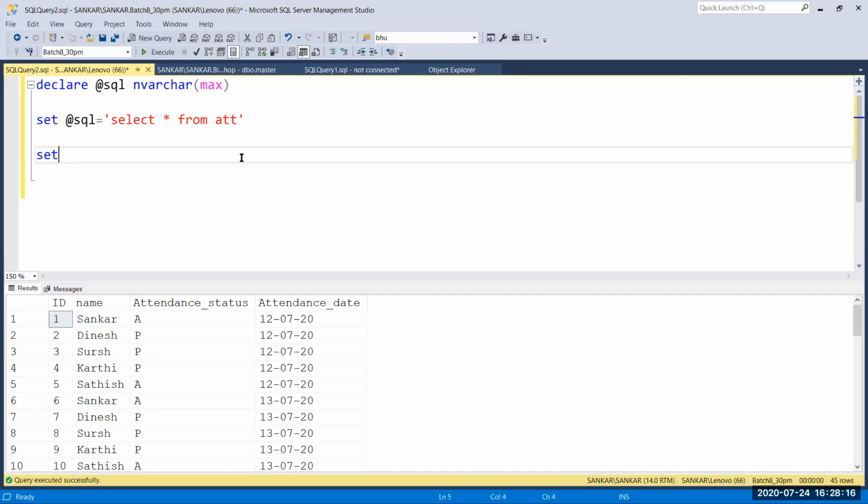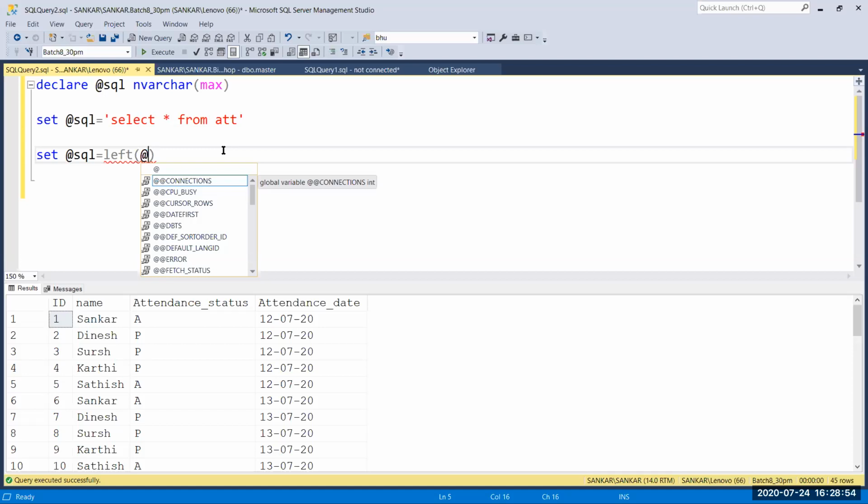Here I'm going to set some value. I'm going to reassign @sql equal to, and here I'm going to give left. Left means if you want to print select, you have to start from left. If you want to print att, you can start from right. Left grabs the value from the left, and if you pass right, it grabs the value from the right. That's all.